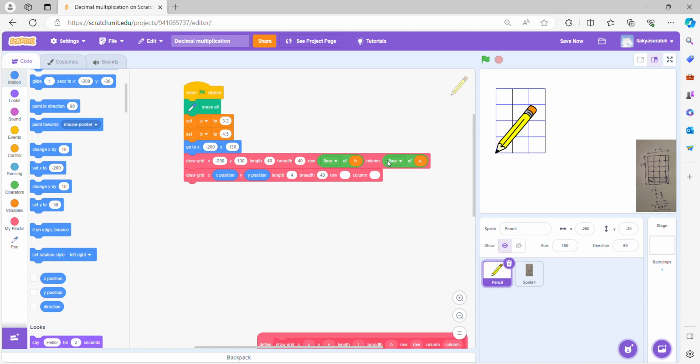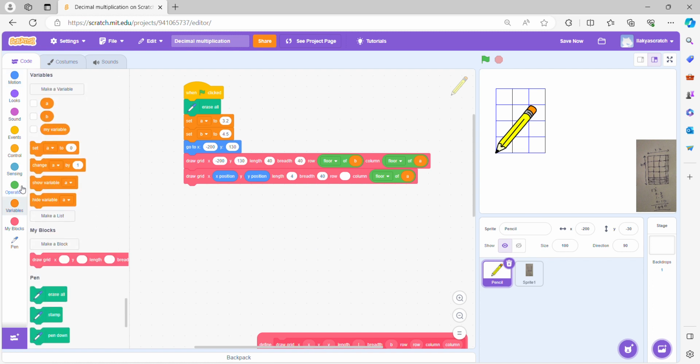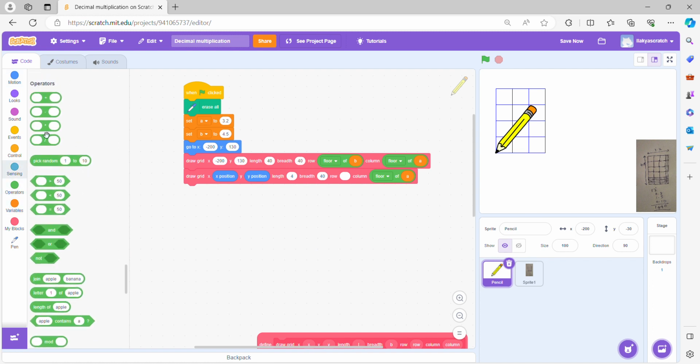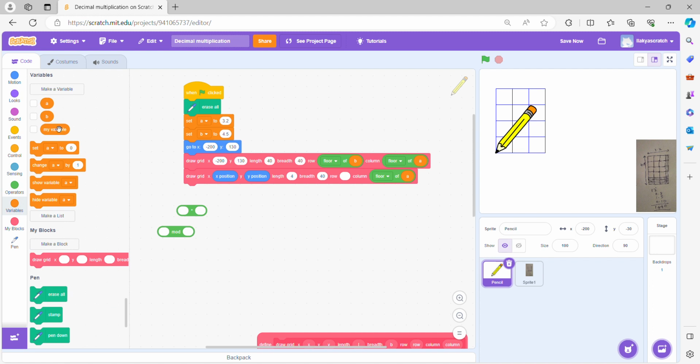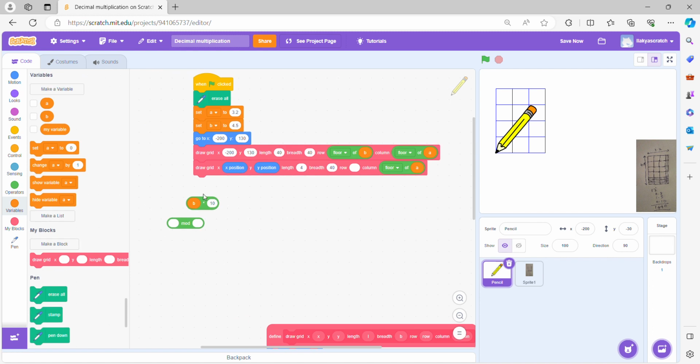So it is the same number of columns as the previous one. So we can just duplicate it and put it here. So for the number of rows, we need to take the 5 from this 4.5. For that, we can use the mod operator and also the multiplication operator. To multiply b with 10. So it will give us 45. So if we take mod 10 of the 45, it will give us the 5. So mod 10 means it will give us the remainder.